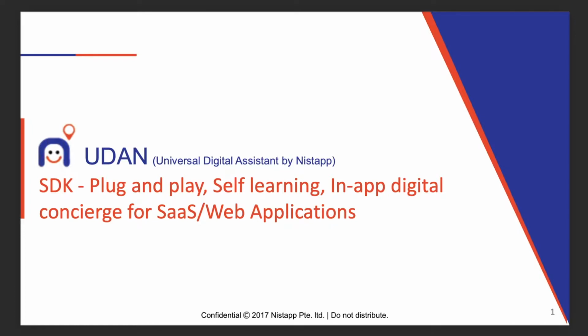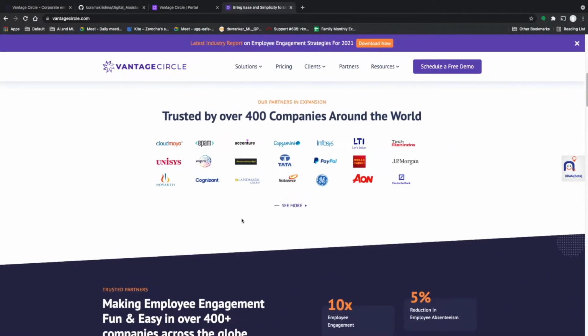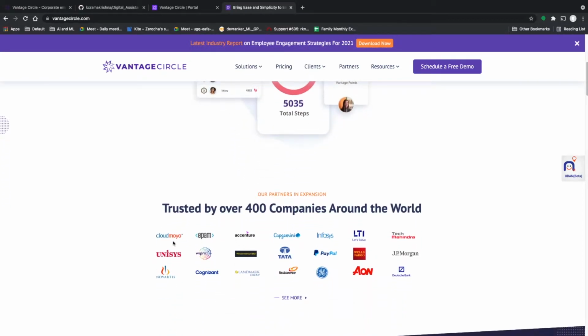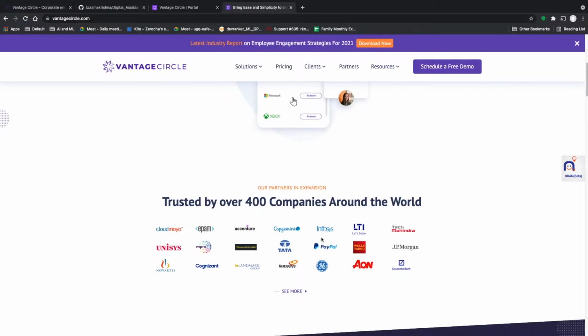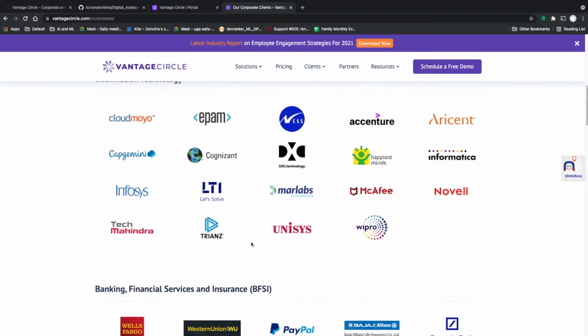For today's demo, I'll be picking one of our beta customers, Vantage Circle, one of the world's fastest growing employee engagement platforms. Their customers include large corporates like Accenture, Capgemini, Infosys, Tech Mahindra, Wells Fargo, and so on. Here is some sample of their customers.